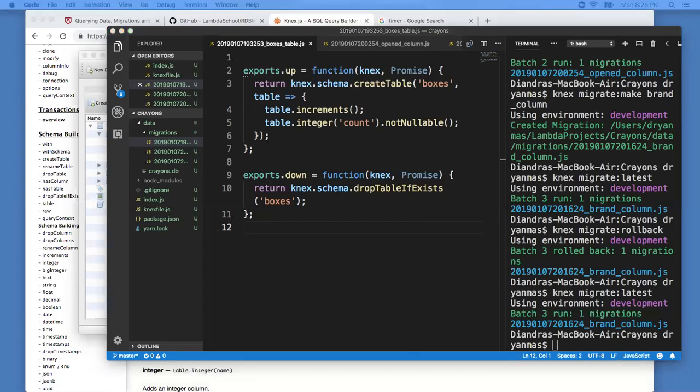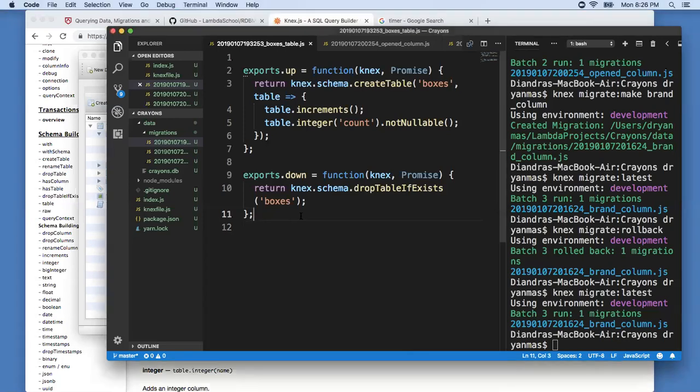And yes, you would be flipping the up and down. Wait, let me decode this question. You're essentially flipping the up and down on a rollback. It's more that when you run migrate latest, it reads the up function, and when you run migrate rollback, it reads the down function. So when you run latest, it completely ignores the down functions. But when you run rollback, it completely ignores the up functions.